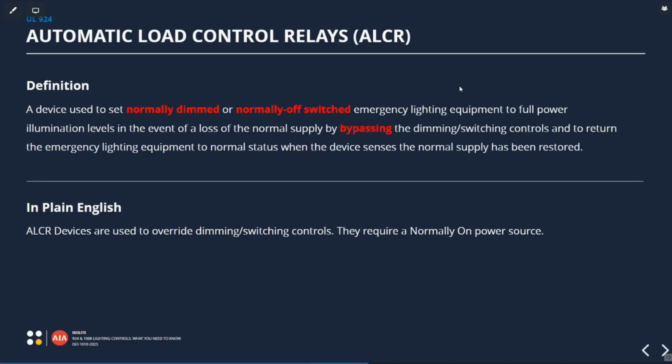For our ALCR, or our 924, these are a device used to set normally dimmed or normally off switched emergency lighting equipment to full power illumination levels in the event of a loss of normal supply by bypassing the dimming and switching controls, and to return the emergency lighting equipment to normal status when the device senses the normal supply has been restored. In other words, these devices are used to override the dimming and switching controls, and they require a normally on power source.